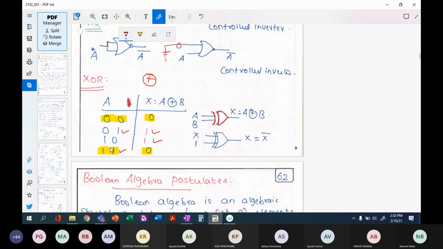And here, A value is 0, which means A bar, and A value is 1, which means A. Now look at the output here. A bar is still A here, 1. So A bar becomes A, and with 1 here, A becomes A bar here.